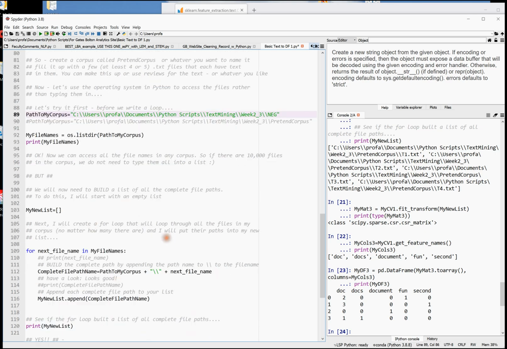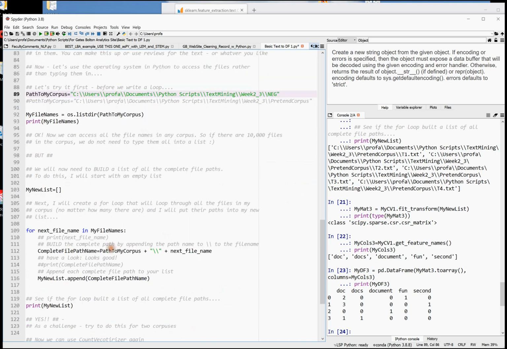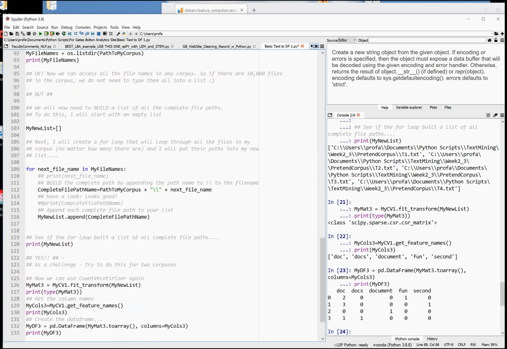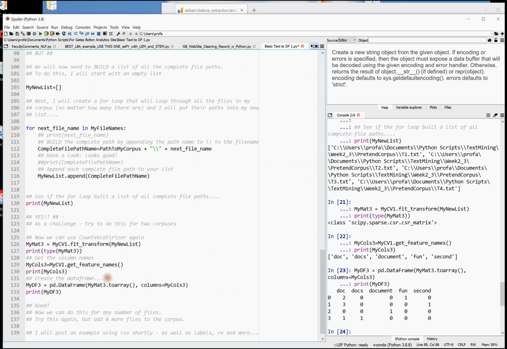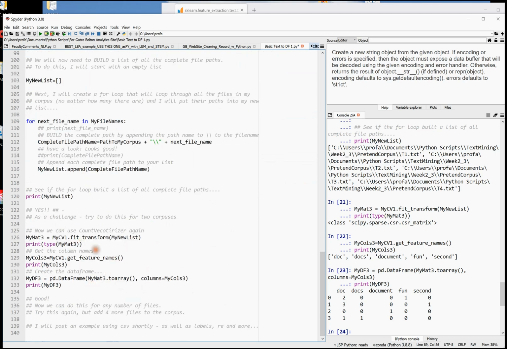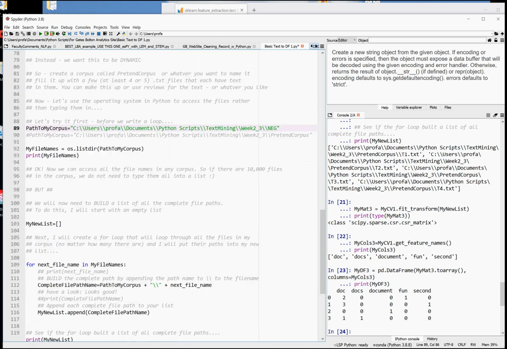Now, all this stays the same, right? It's just a different corpus. It's still going to list all the files in there. It's still going to make a list of complete paths. It's still going to build the data frame, and it's still going to print it out. Well, gosh, let's hope that works, right?